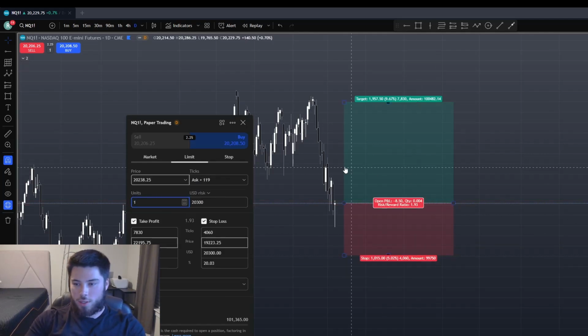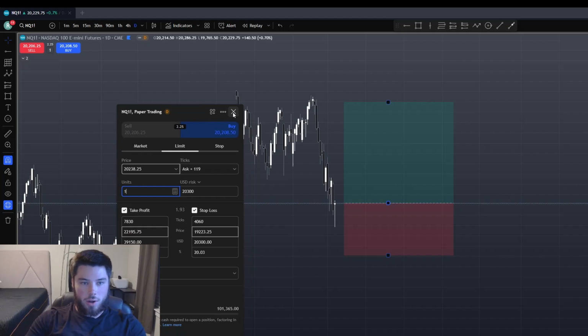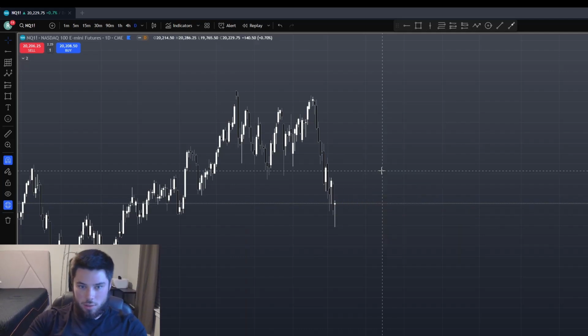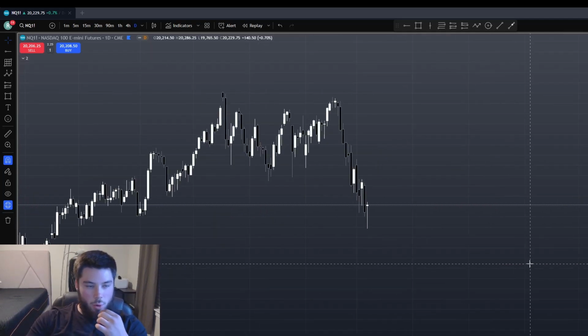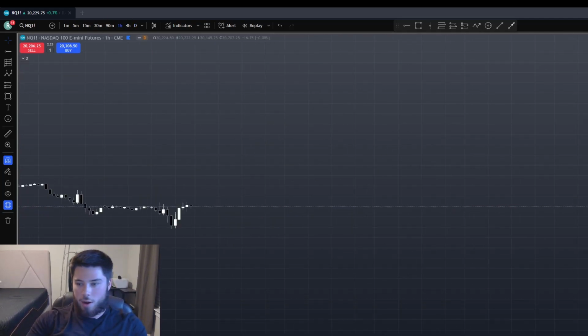It already creates, obviously that's a lot, but it already creates a limit order for you, and you can drag it around, and you can actually drag it on here if you want. Anyways, we will go over order types real quick. That's probably going to be very helpful.